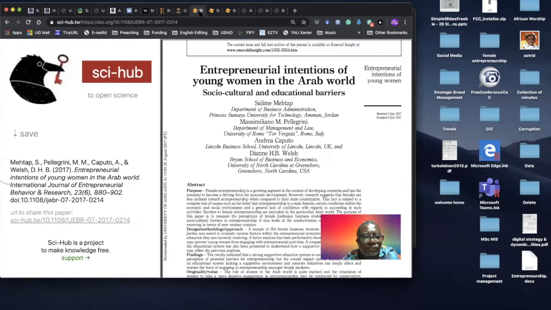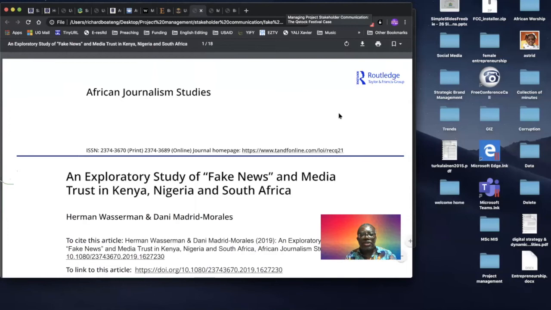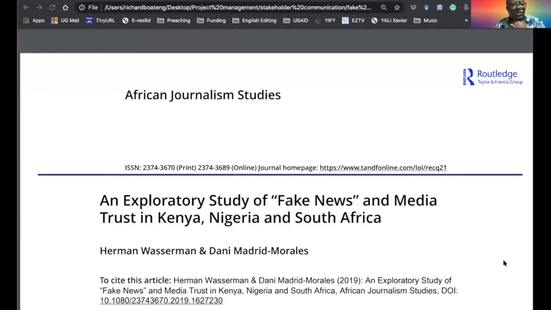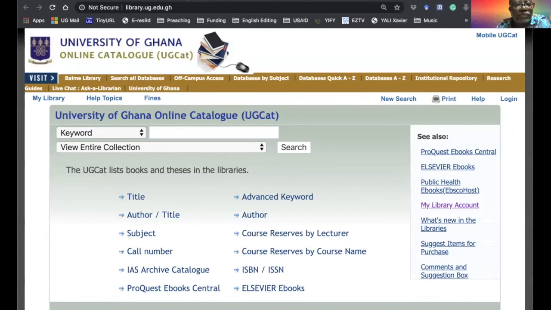Forgive me, I need to share our screen. I don't know which one I'm sharing right now. I don't know what I'm sharing. Okay, so I'm sharing this one. Okay, good. So let me show you something in particular. Okay. University of Ghana Business School website. UGBS.